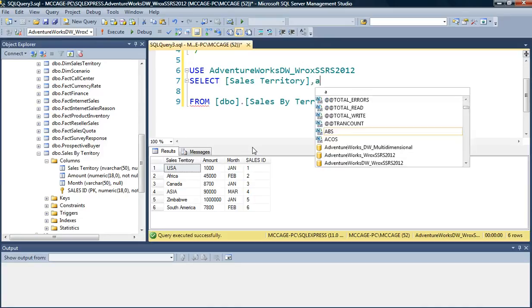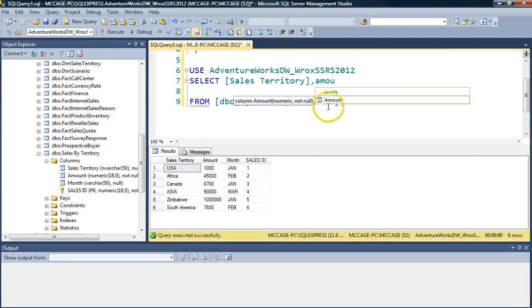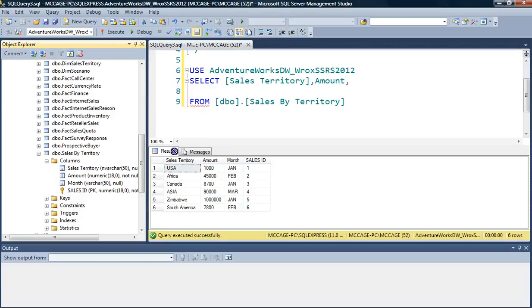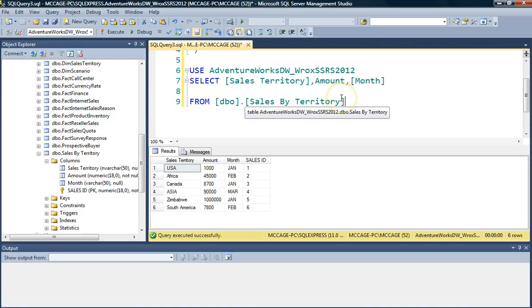Okay, we'll go into amount. And we'll separate that one as well with a comma. And we can also go over here and drag and drop. And you see those two different ways that we can add the fields to our query. And from there, all we would have to do is simply click execute. And we still have that same result set. And all we did there is just add our actual columns to the query instead of just the asterisk where we just select them all.